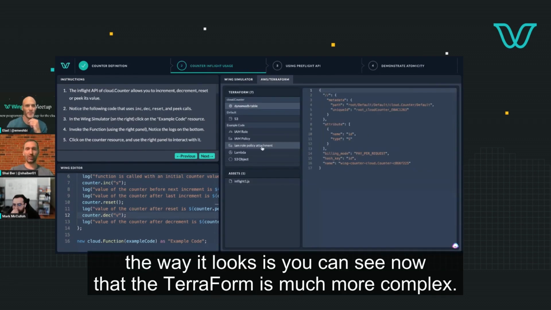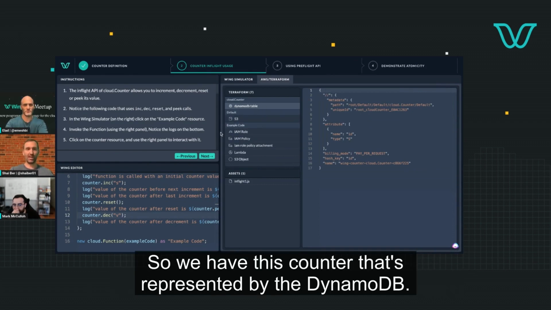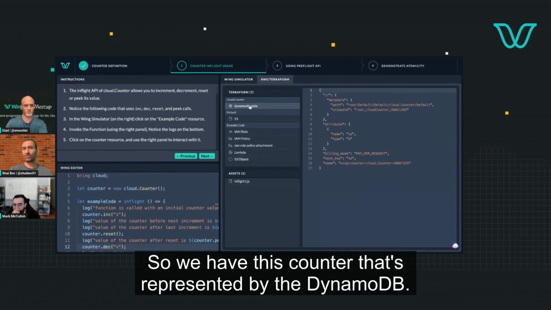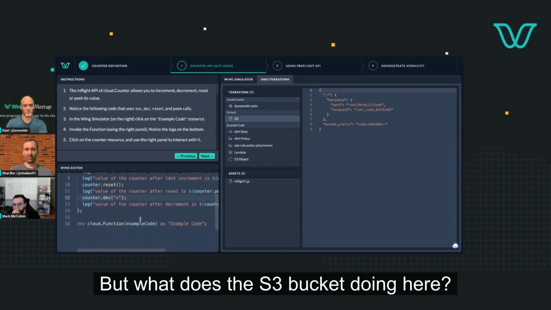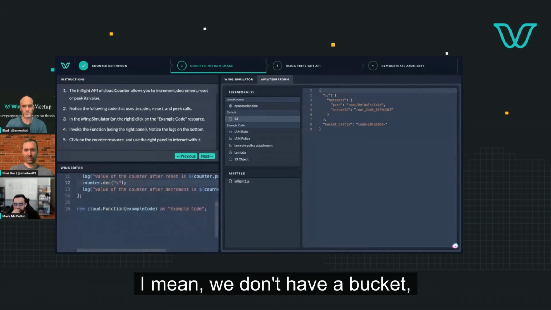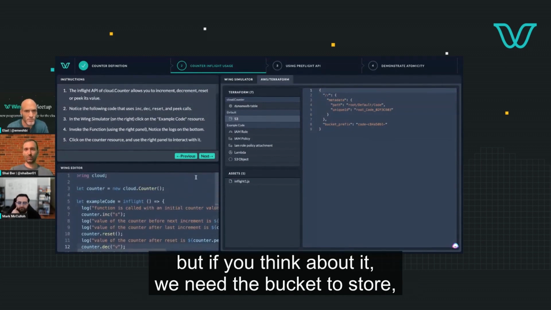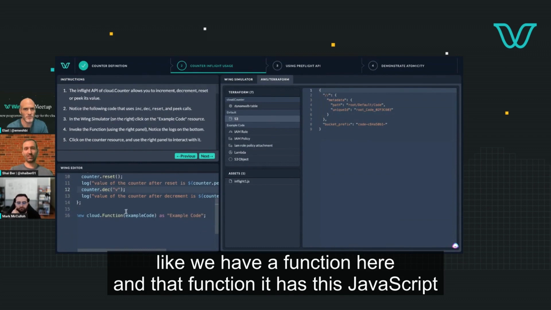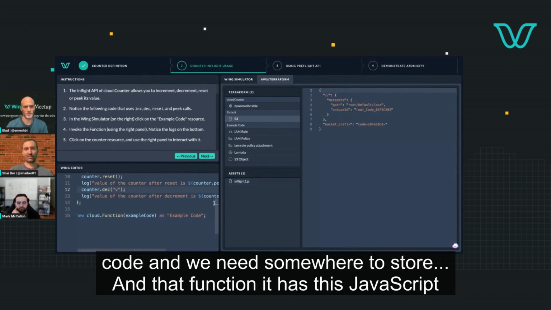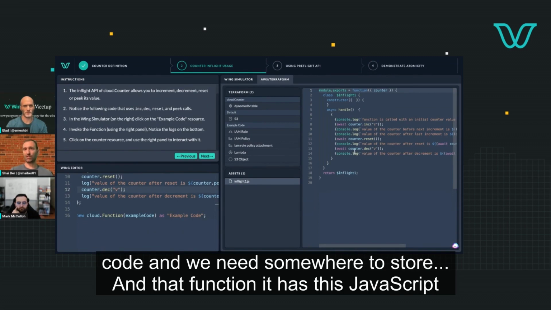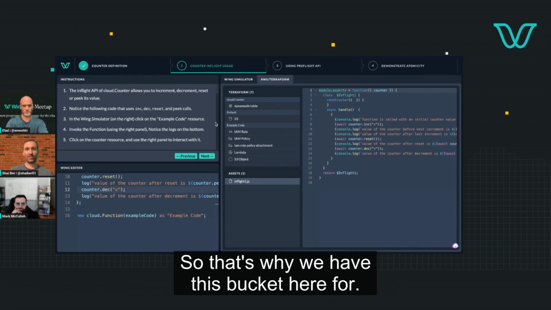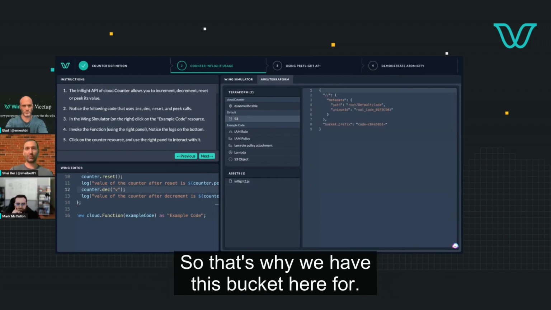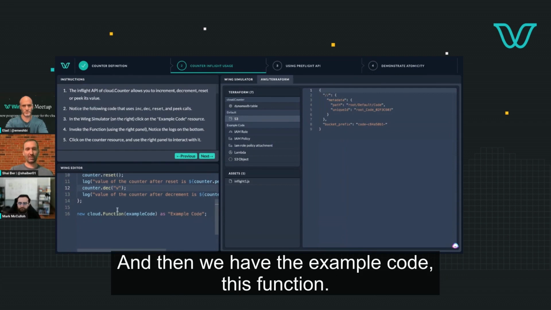Anyway, in the Terraform, you can see now that it is much more complex. We have this counter that's represented by the DynamoDB, but what is the S3 bucket doing here? I mean, we don't have a bucket, right? But if you think about it, we have a function here, and that function has this JavaScript code, so we need somewhere to store this JavaScript file. That's why we have this bucket here, and then we have the example code, this function.